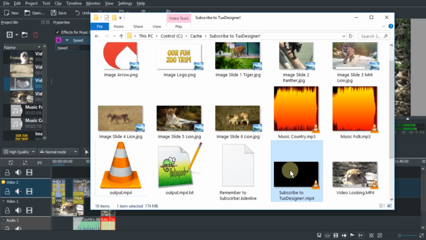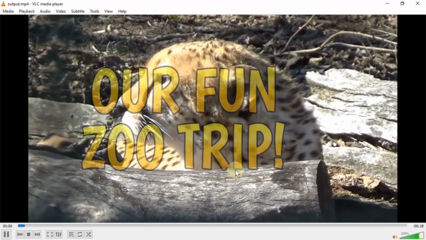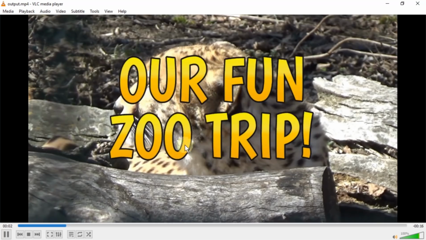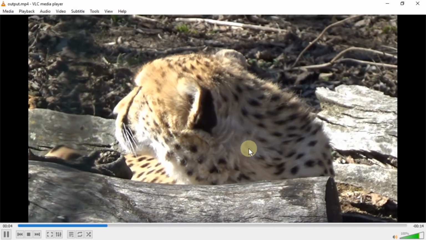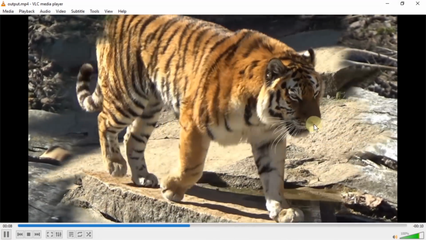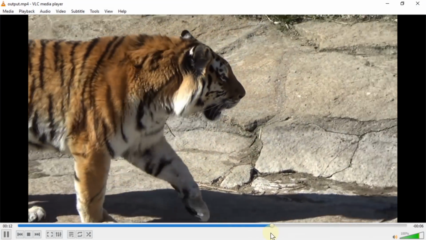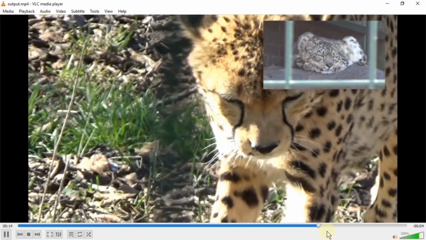How big was this one? 174. And this one is done. Alright. 28 seconds this time, so let's play it back. So we get our intro with the snow leopard in the background. And it's looking around, and then we have this gorgeous transition to the tiger, and we can hear the music transition as well. And I think we're gonna have a cut.